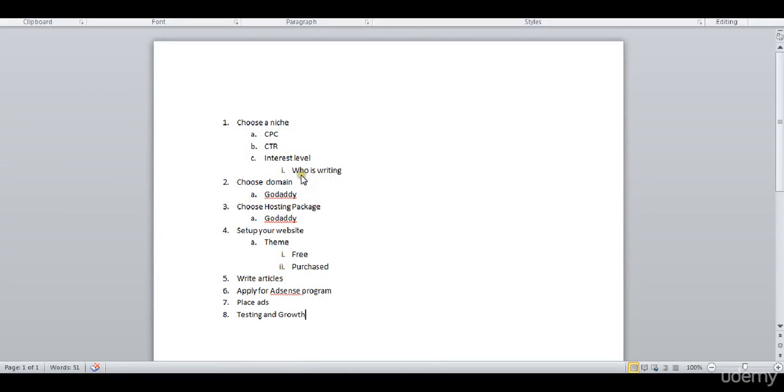This is how to get started with your AdSense website. First, you need to choose a niche. So you're going to decide what you want to write on, and this will depend on a couple different things. First, if you're going to be writing, you want to be interested in what you're writing about. Otherwise, you'll get pretty bored pretty quickly.